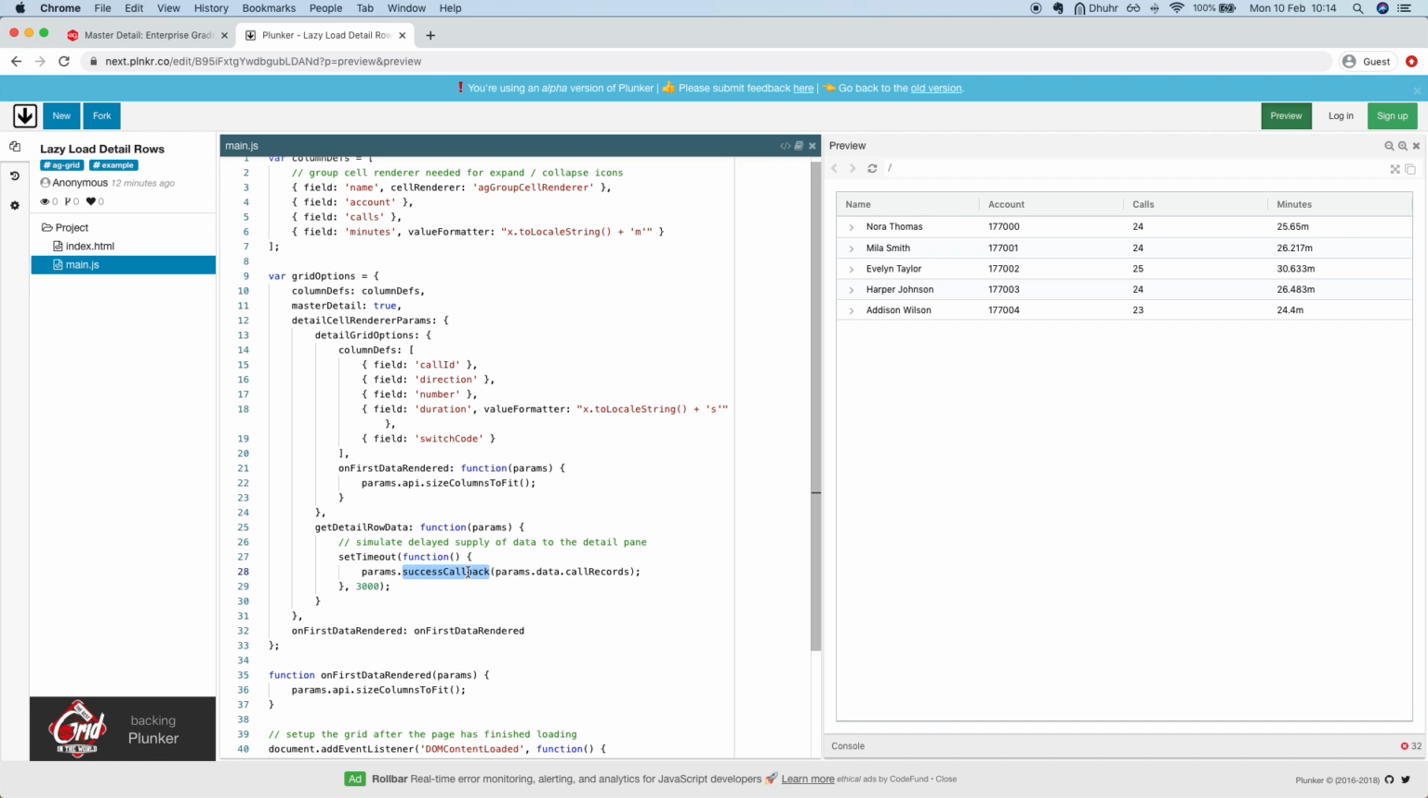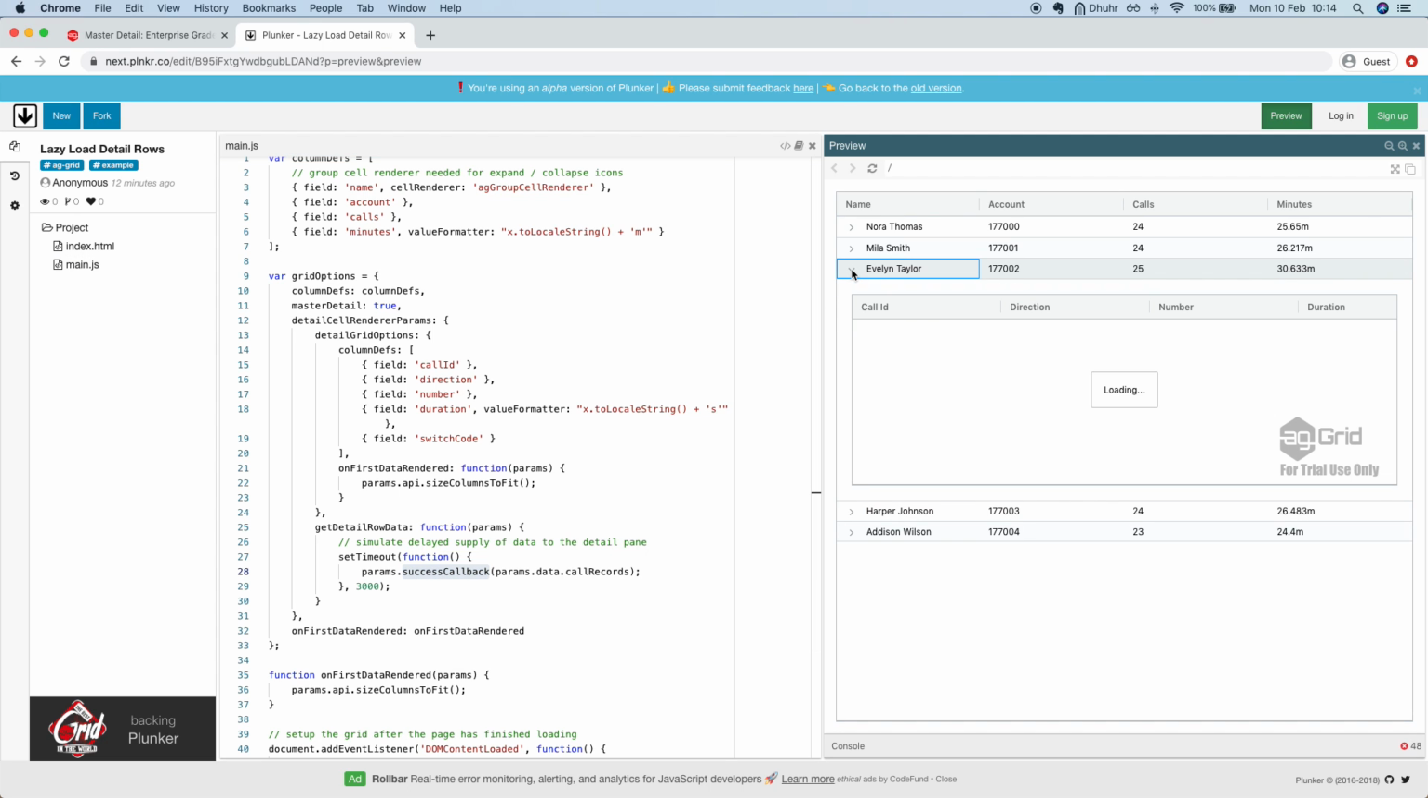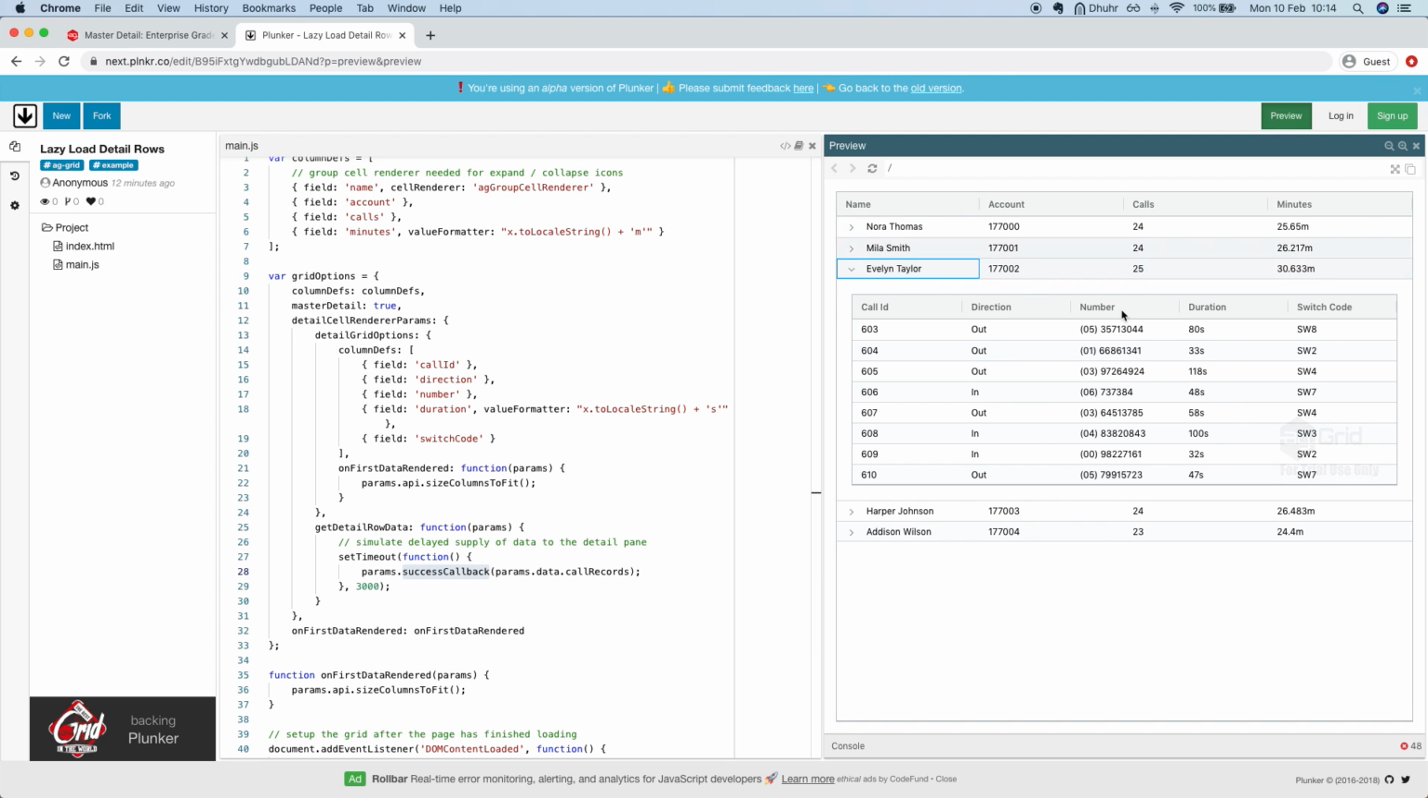That can be done synchronously, as shown in previous examples, or asynchronously. Here we're using a timeout to asynchronously invoke the success callback with our detail rows. And if we expand a group node, you'll see that it will take 3 seconds to load the data in a node. So 1, 2, 3, there we have it.